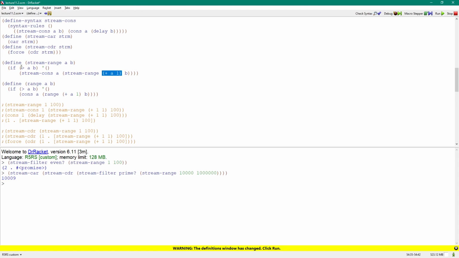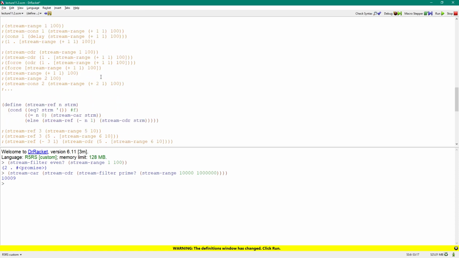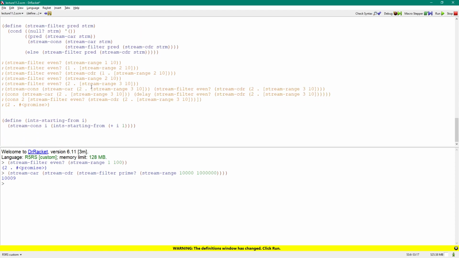The only difference here, though, is stream range has a base case. If A is greater than B, then we need to stop, because those are the only values that the user wanted. In this case, though, we don't have that. We have a starting value, no ending value. So we'll stream cons the first value to a promise to compute all of the other values, but all of those other values are just the integers starting from the next integer. And it can just keep going in that way until we run out of representational space on our computer. So we can keep going that way for a very long time in Scheme.